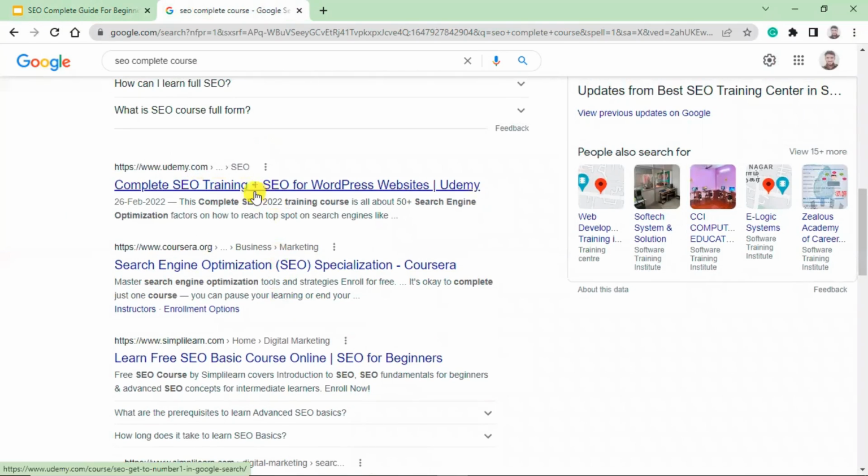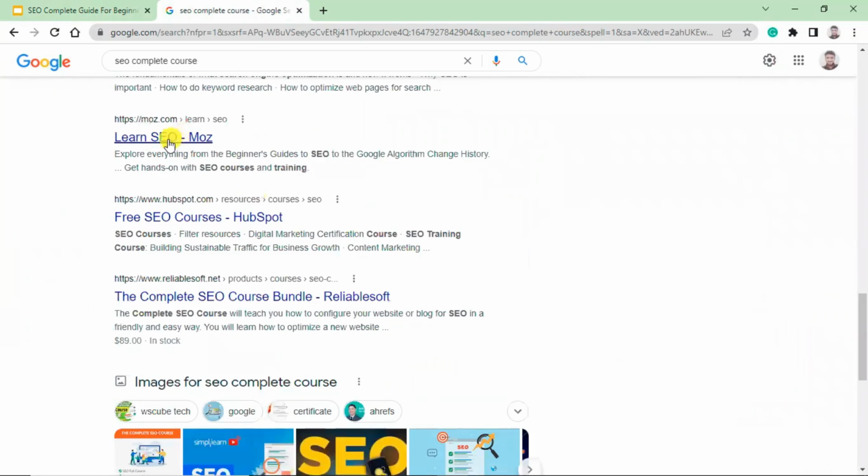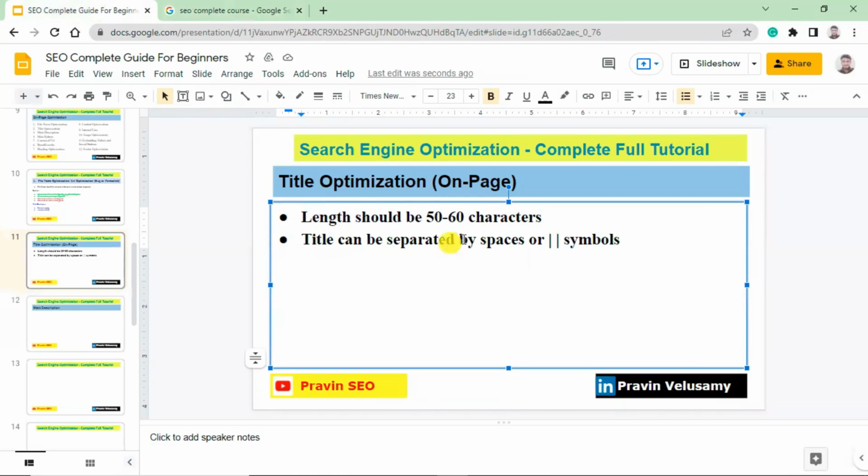Here they have mentioned the plus symbol. Here they have mentioned using the hyphen symbol, guys. Using that, you can separate the title by using the space or symbols, guys. Now you can ask me where the title should be placed. The title should be placed between the head section code, guys. The title will be within the head section code. So the title length should be 50 to 60 characters. The title can be separated by spaces or using these symbols, guys.